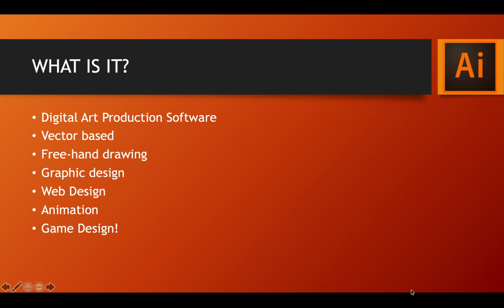So what is it? Essentially, Adobe Illustrator is a digital art software. So a lot of professional artists, graphic designers, web designers, animators, game designers will use Adobe Illustrator to create some artwork that's used in some of their work. So it allows us to do vector-based work, which we'll talk about in a second. It also is mostly freehand drawing, freehand creating. So we're using different tools to create shapes, different tools to create lines that essentially will create various objects, characters, landscapes, illustrations of photographs, those kinds of things.